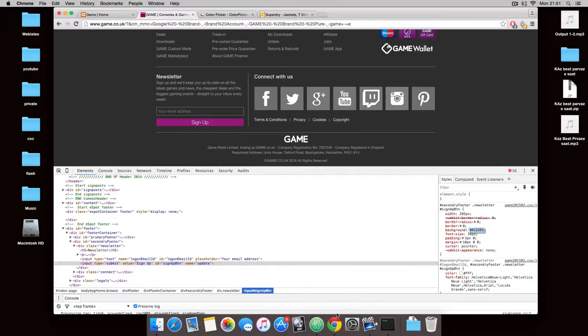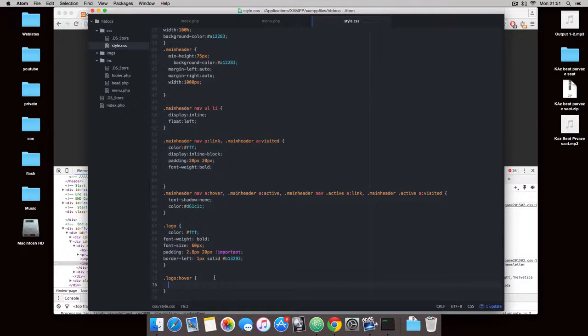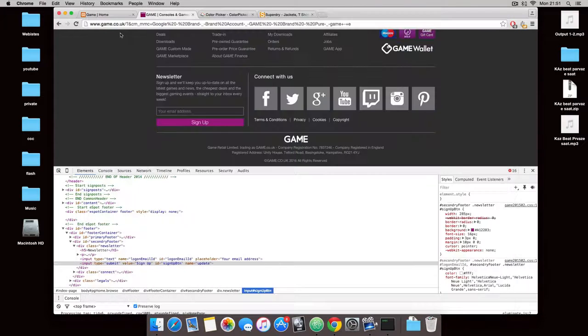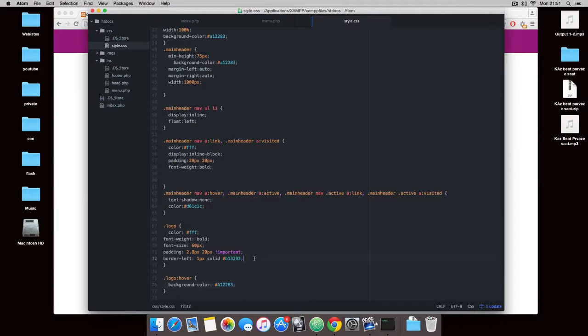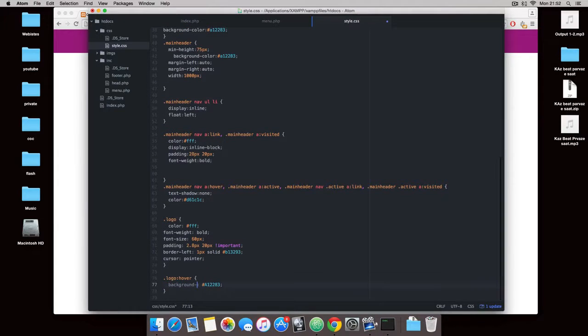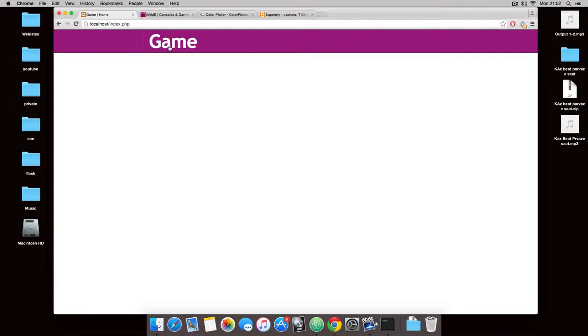All right, here we go. That might be fine, because that's the color. So we're gonna make the background color at this stage this one. Let's see if it does work. No, it doesn't. Firstly, make the cursor a pointer here, and we want the background to be this color when we actually hover the logo. Okay, doesn't make a difference.